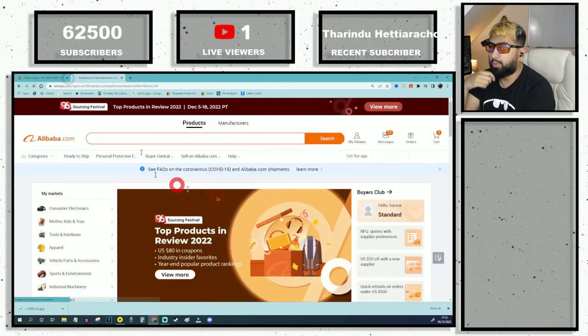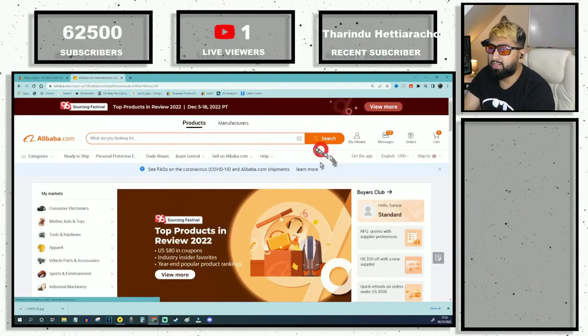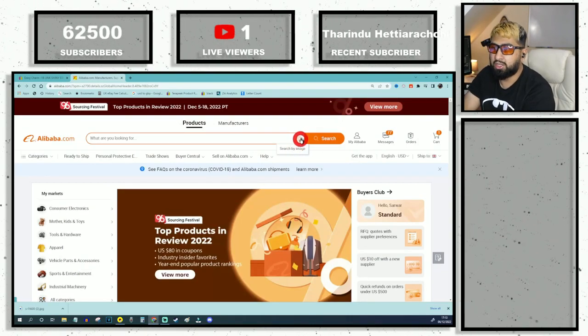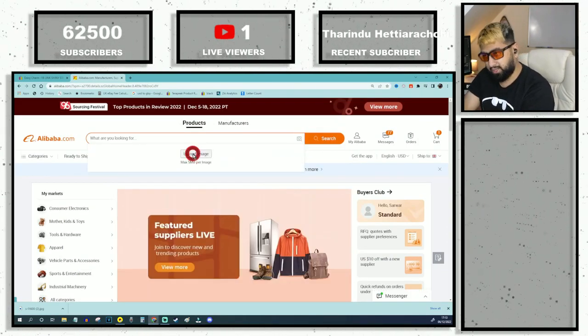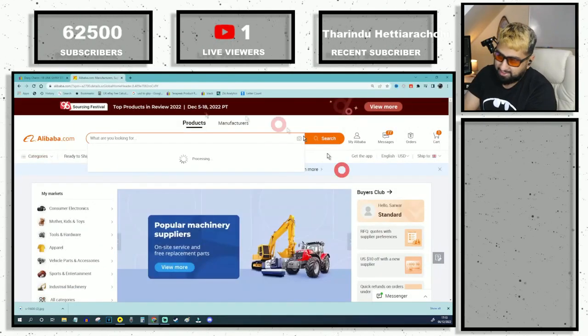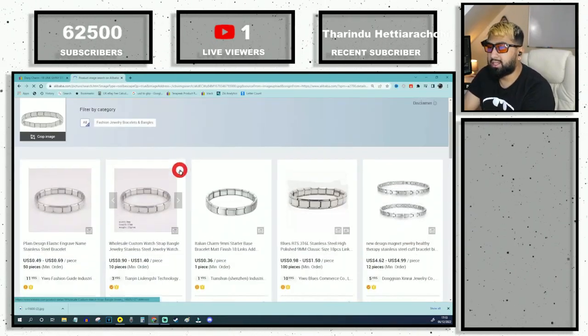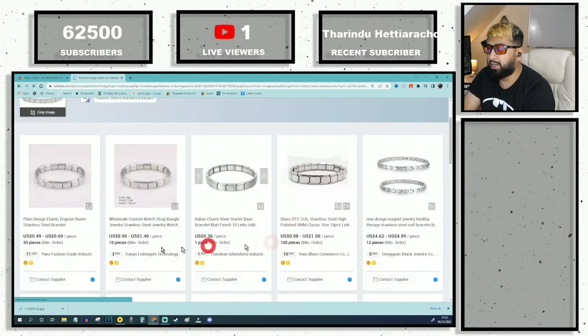So what you're going to do is you go over to Alibaba, the main page, and then see this little button here where it says search by image. You're going to click on that, and you go to click on upload image, and you're going to upload the image that you just downloaded. So there you go. And as you can see, now it's showing you multiple suppliers who are selling this product.